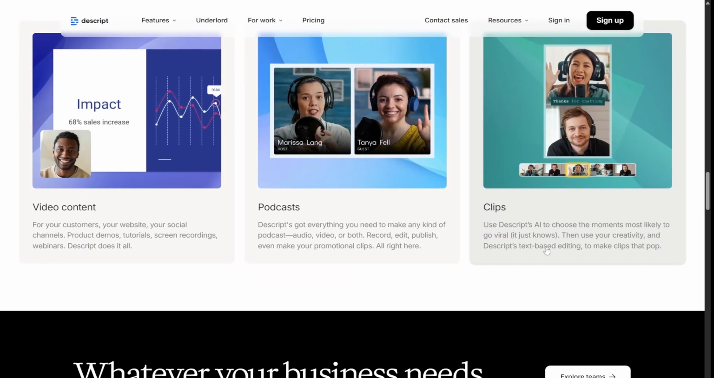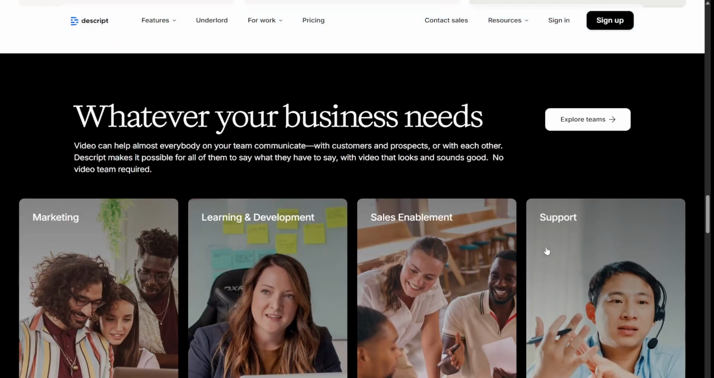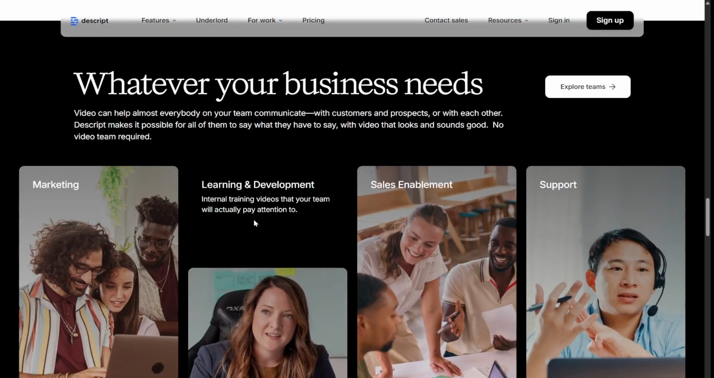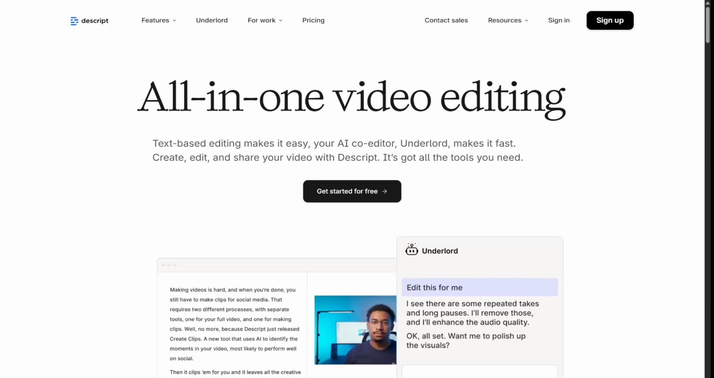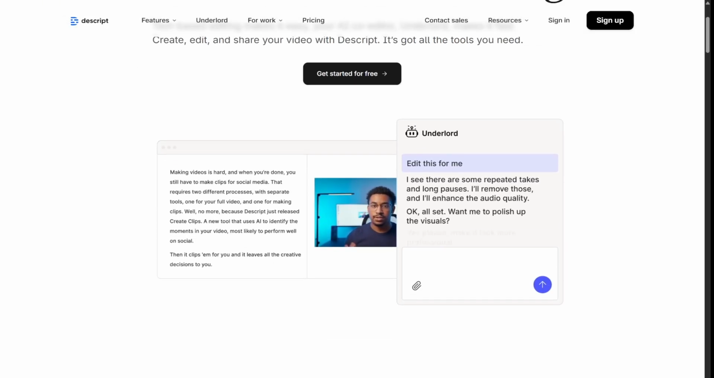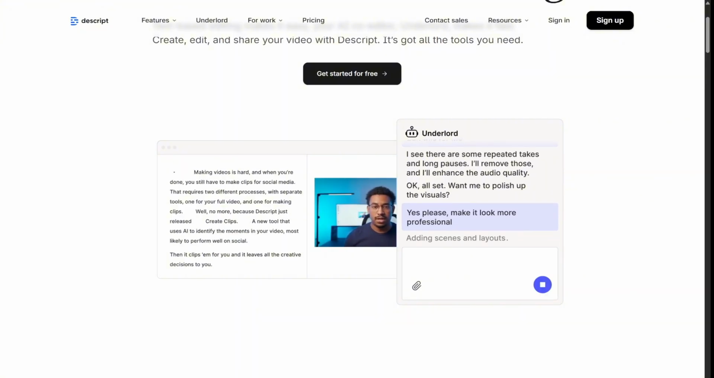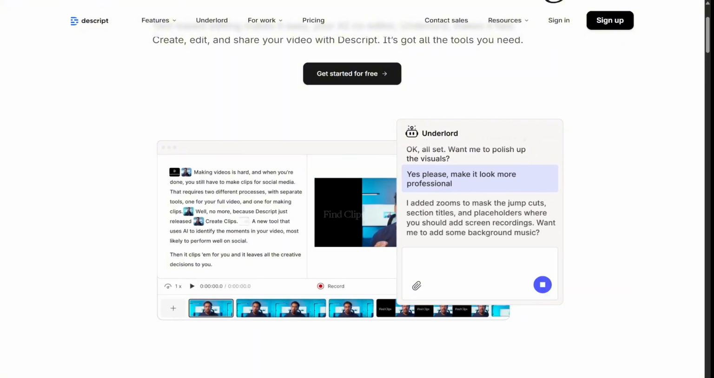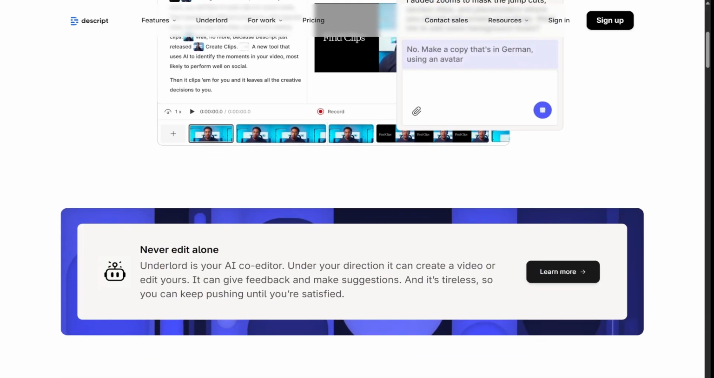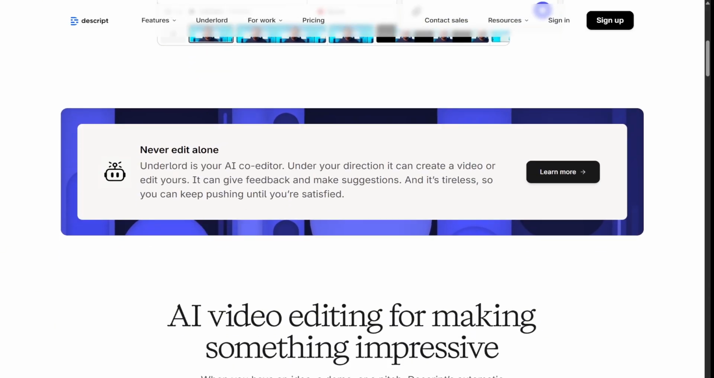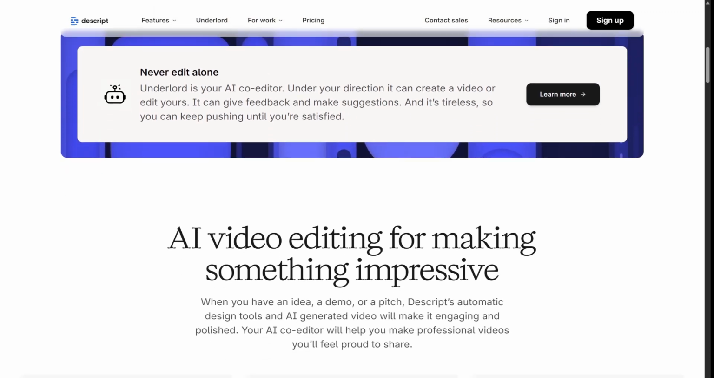Let's focus on Descript for a deeper look. Its biggest advantage is how natural it feels once you get used to editing through text. You can clean up mistakes by just deleting them from the transcript, trim silences automatically, and polish audio with studio-quality effects. It's particularly strong for podcasts, interviews, and educational content.